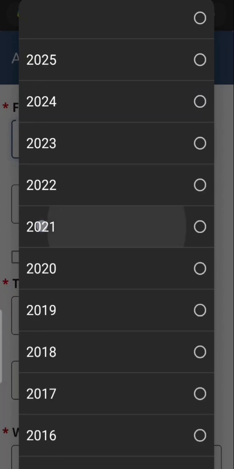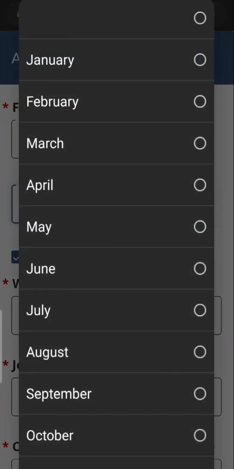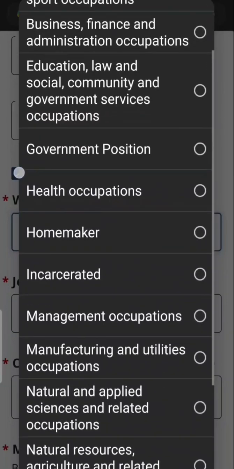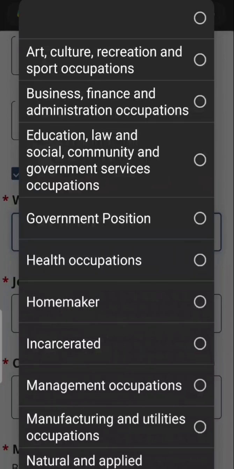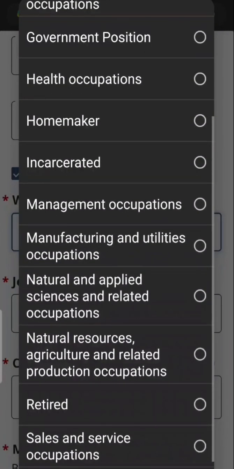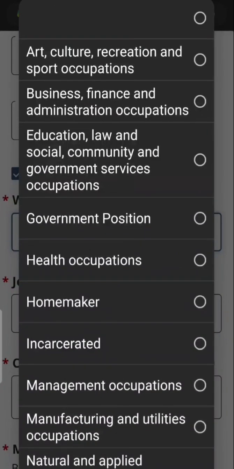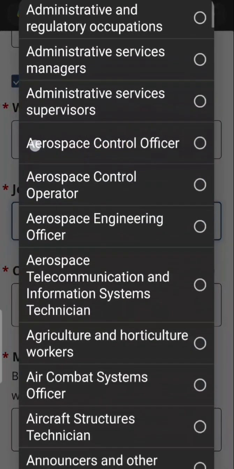So we assume this guy passed out in 2021, so let's say he's working there. Business, finance, administration, government, management, natural, trade, transport, equipment. I select business, finance, administration. Job title.